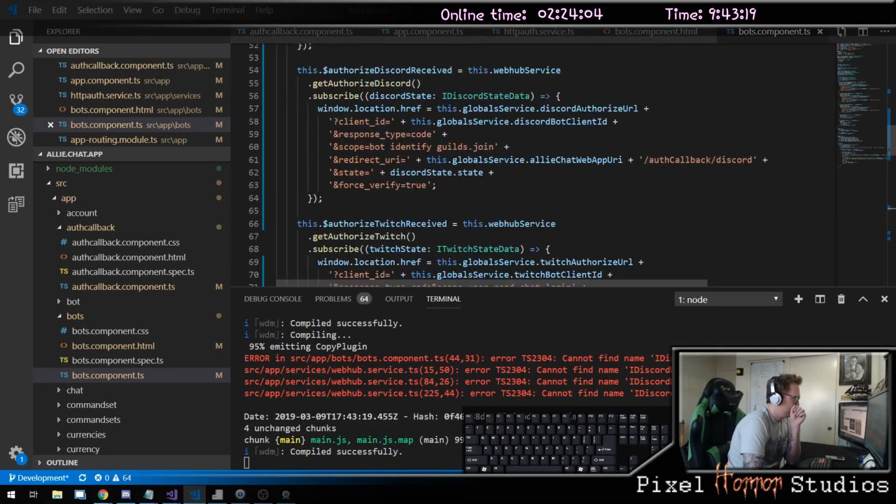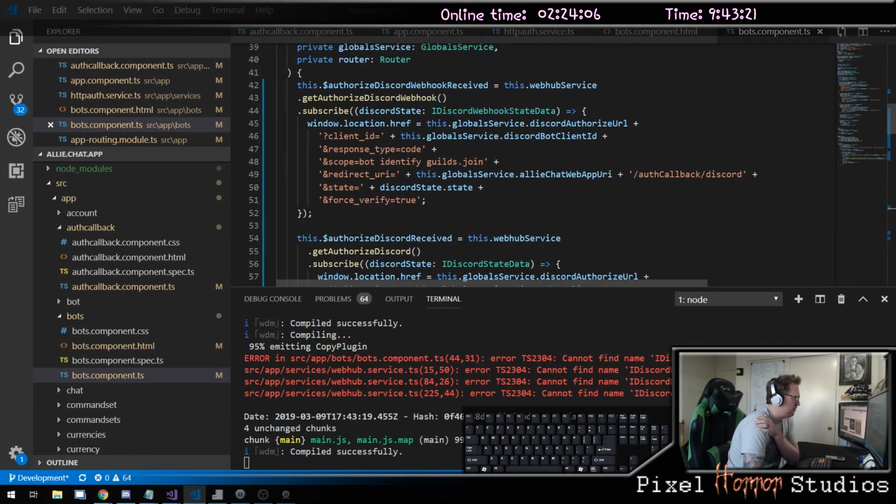Okay. And then on my auth, I want to do a response type is code. My scope is bot, identify, guilds.join, and then also webhook.incoming. And everything else looks the same.